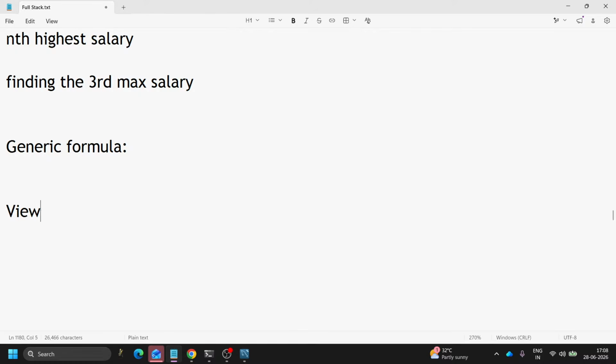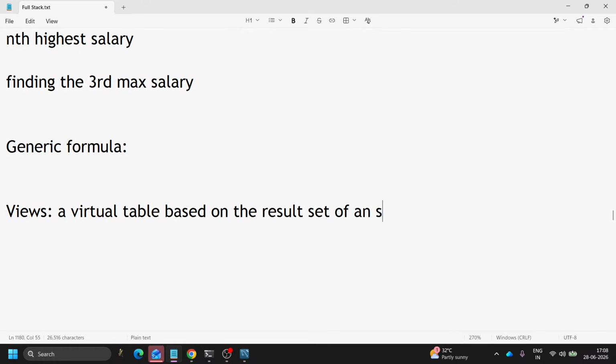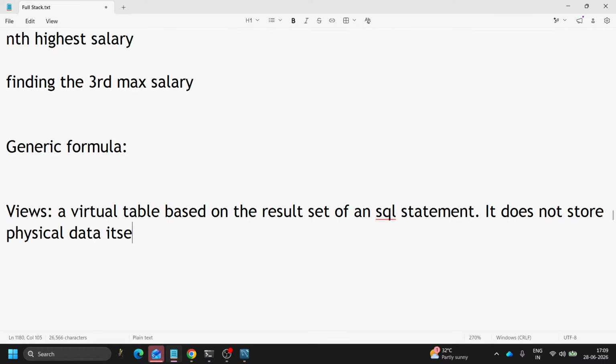So the next one is views. Views are nothing but a virtual table based on the result set of an SQL statement, because you don't want to view all the columns in the table. You want to create a separate table from the main table, that is called a view. It doesn't store physical data itself, but acts as a saved window over live database tables.